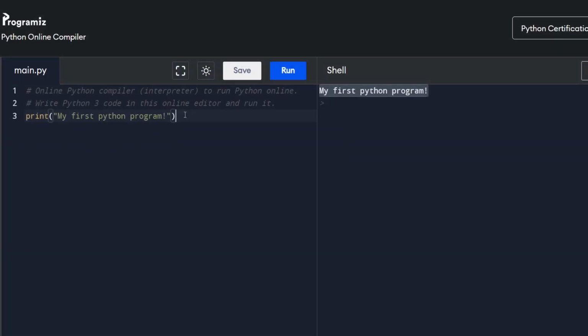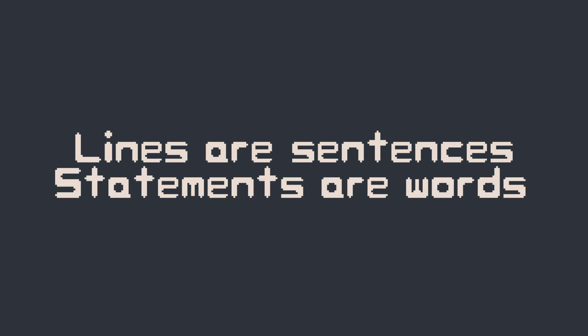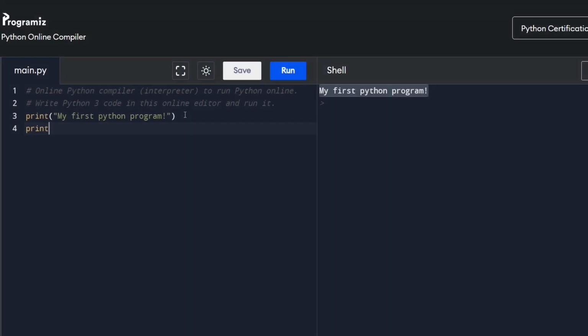Okay, what if you want to add another print function? Place your cursor at the end of this line and press enter to create a new line. Make sure you're putting this on a new line or else you'll get syntax errors. Remember, syntax is like the programming language's grammar. Think of each line as a sentence in a story, and each statement as a word in that sentence. If you put two print statements on one line, then it's like saying two different sentences at once, and that would be confusing.